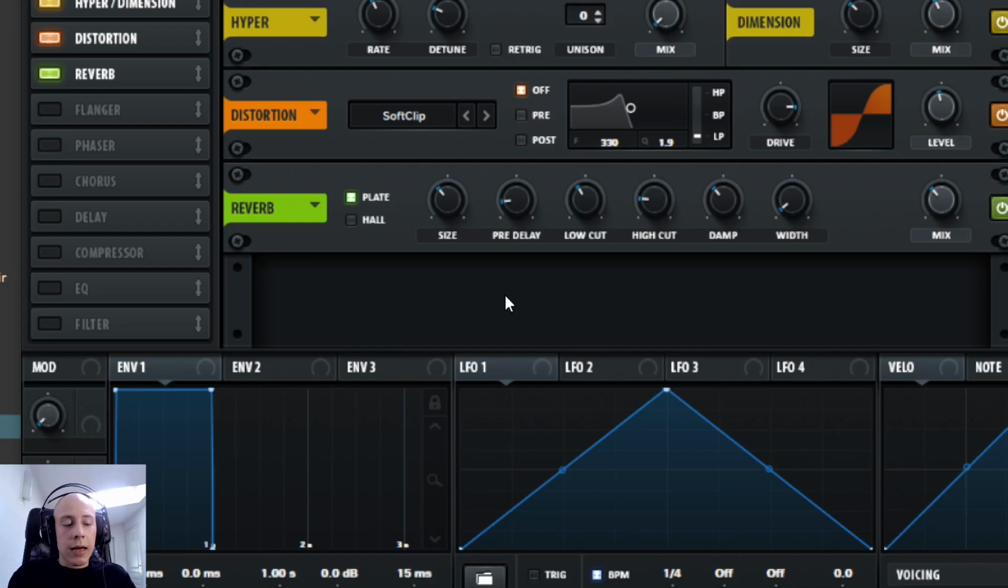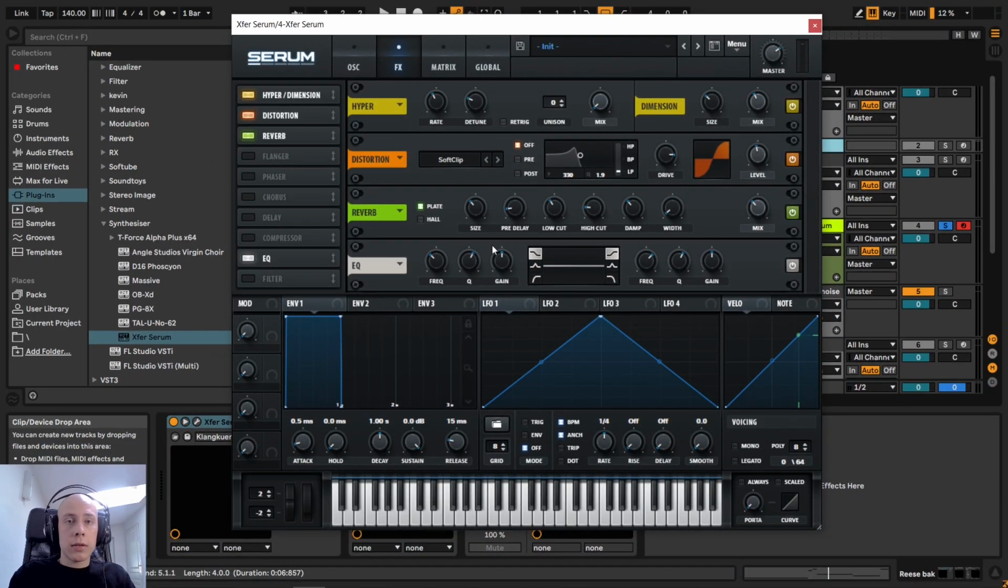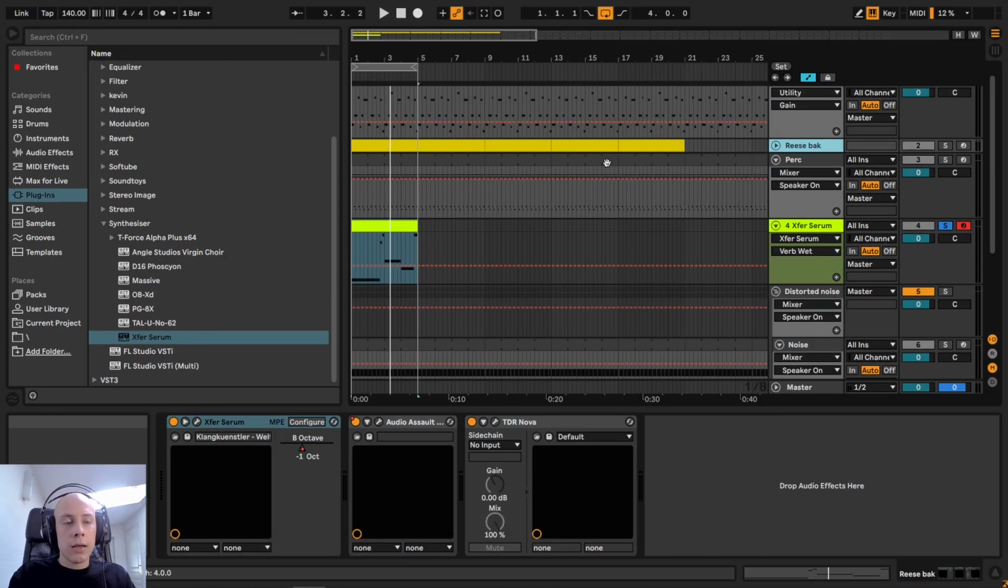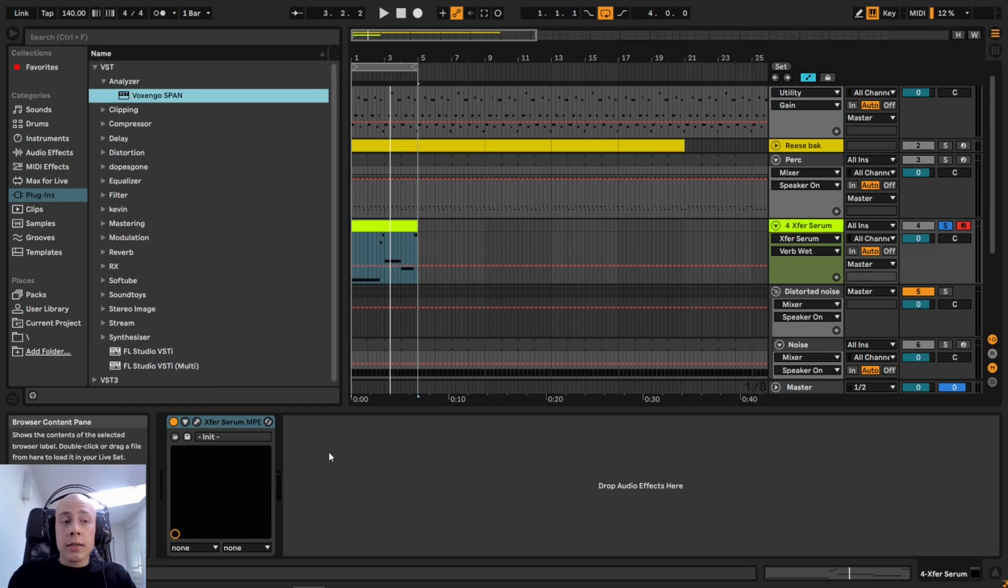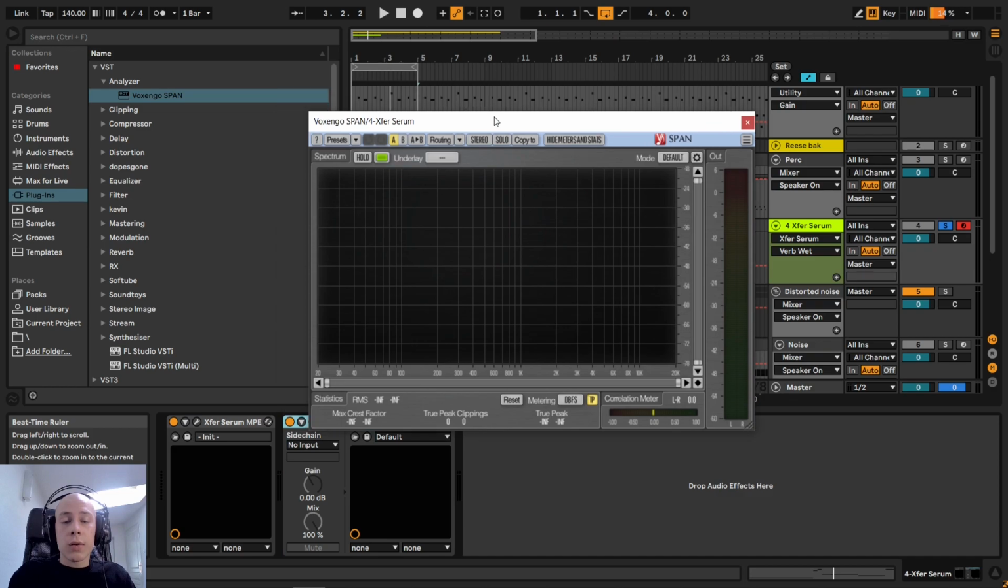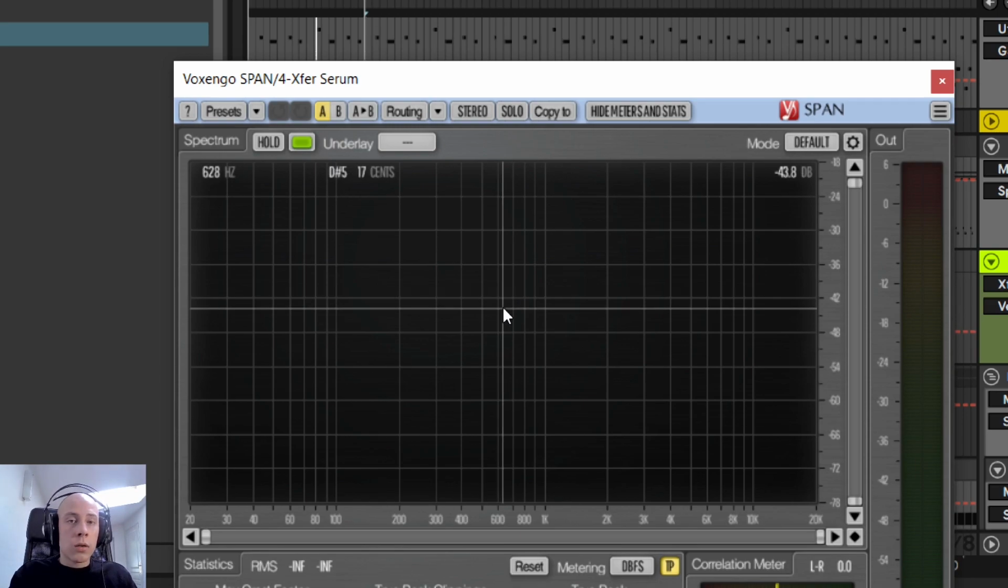The last effect I want to use is the equalizer, where I'm going to boost some lower frequency to make my bass sound even fatter. Let's launch the frequency spectrum analyzer to isolate some of the lower frequencies. That way we can judge what we could boost in the equalizer.